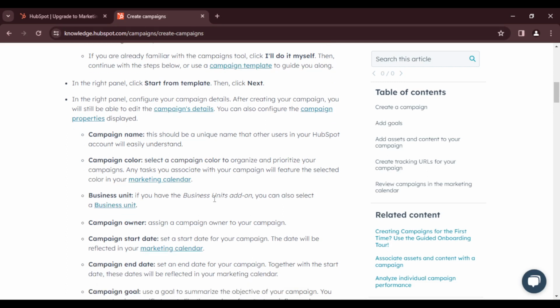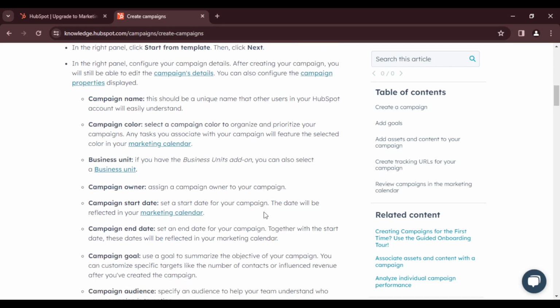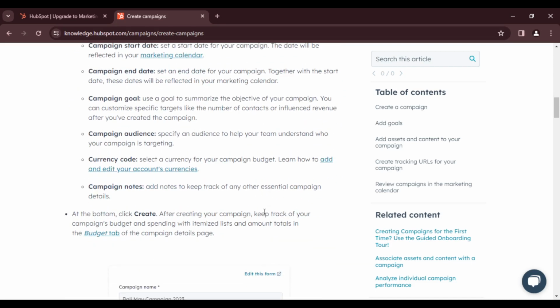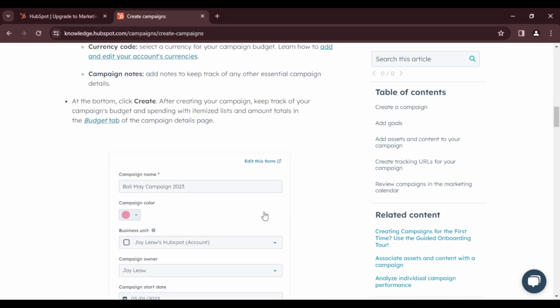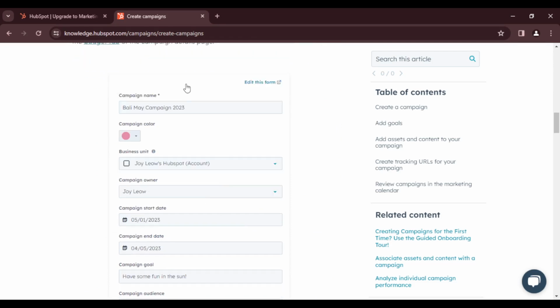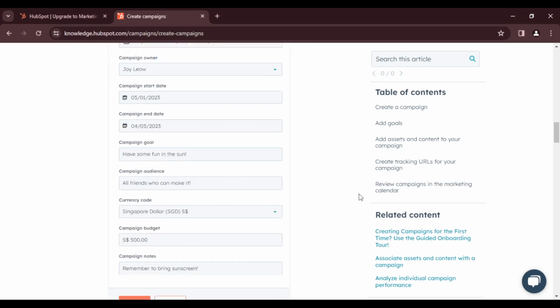These are the campaign details: your campaign name, campaign color, business unit, campaign owner, campaign start date, campaign end date, campaign goal, campaign audience, and currency code. This is what the window is going to look like once you click on Next. So edit your details, campaign name, all of this can be edited even after creating your campaign.